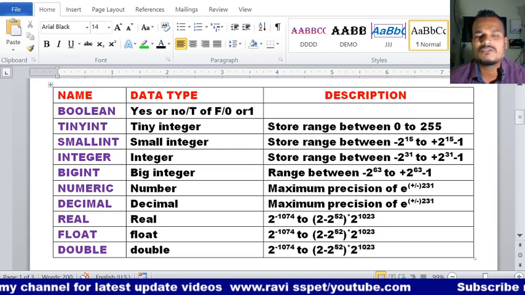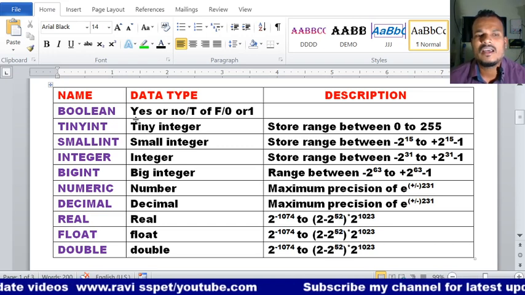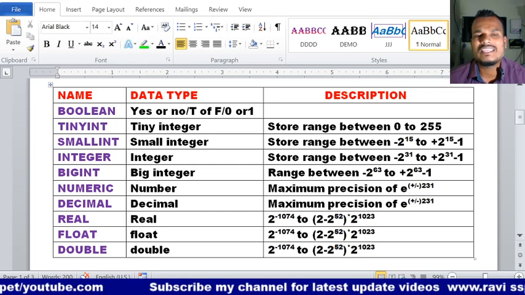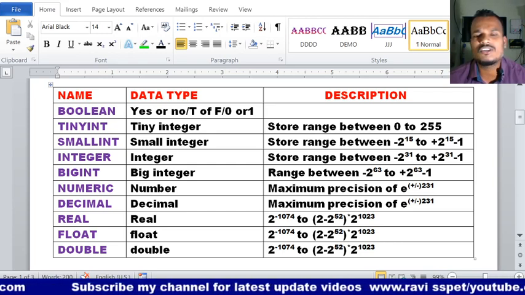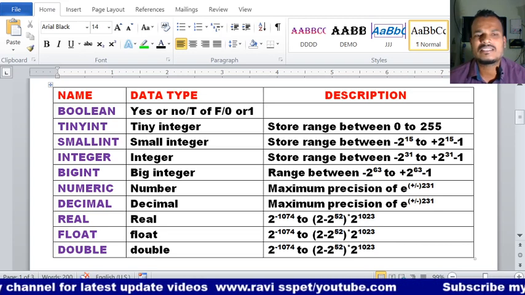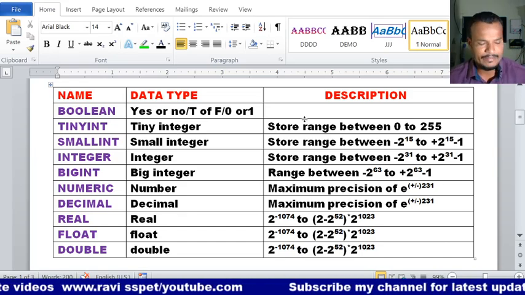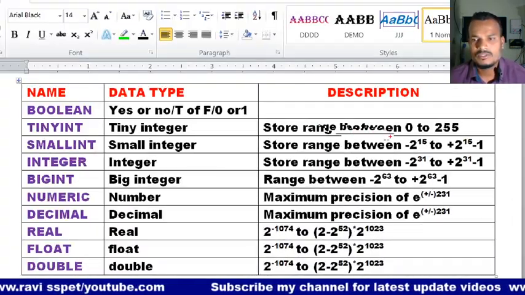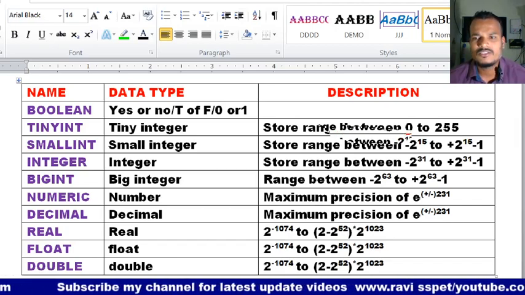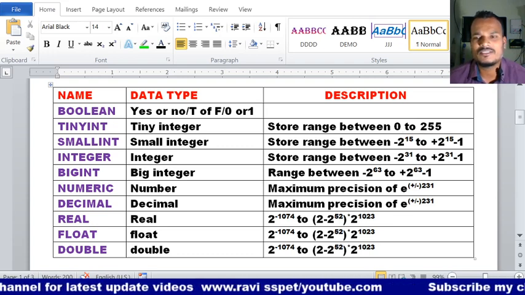And here the names are, see here, tiny integer, small integer, like that. If it takes the boolean data type, in that we have only yes or no, true or false, or 0 or 1. Then what about tiny int, that means tiny integer? If you observe here, this tiny integer data type stores 0 to 255.